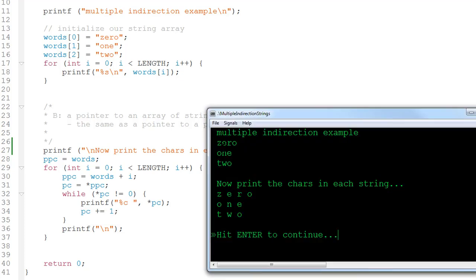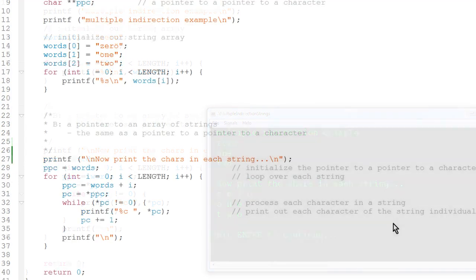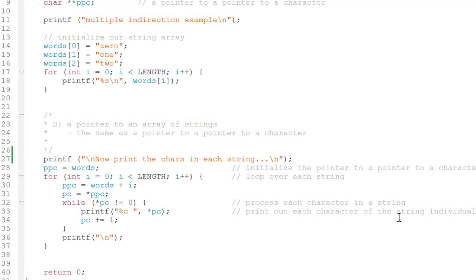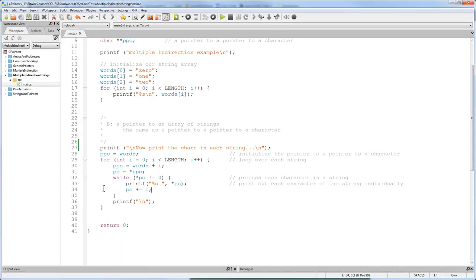So here you can see that it's iterated through the array of 3 strings, 0, 1, 2, and printed them out one character at a time, separated by spaces, which is what I expected from the loops I've written. Once again, if you're new to pointers, this code may take some thinking about to understand exactly how it works. And you might find it useful to trace through your code with a debugger.